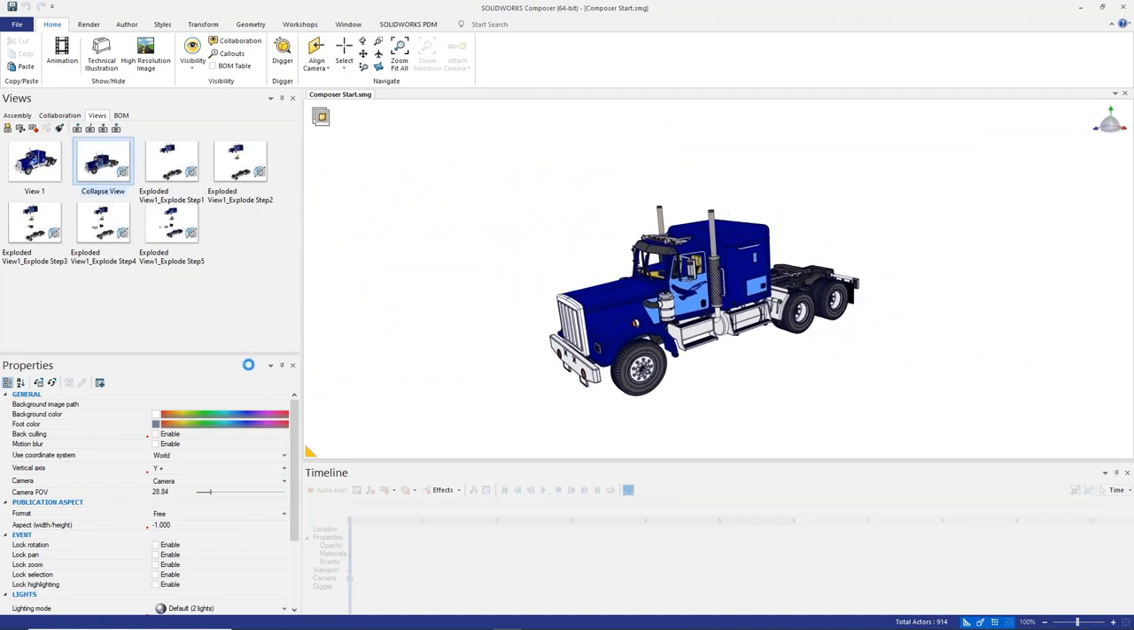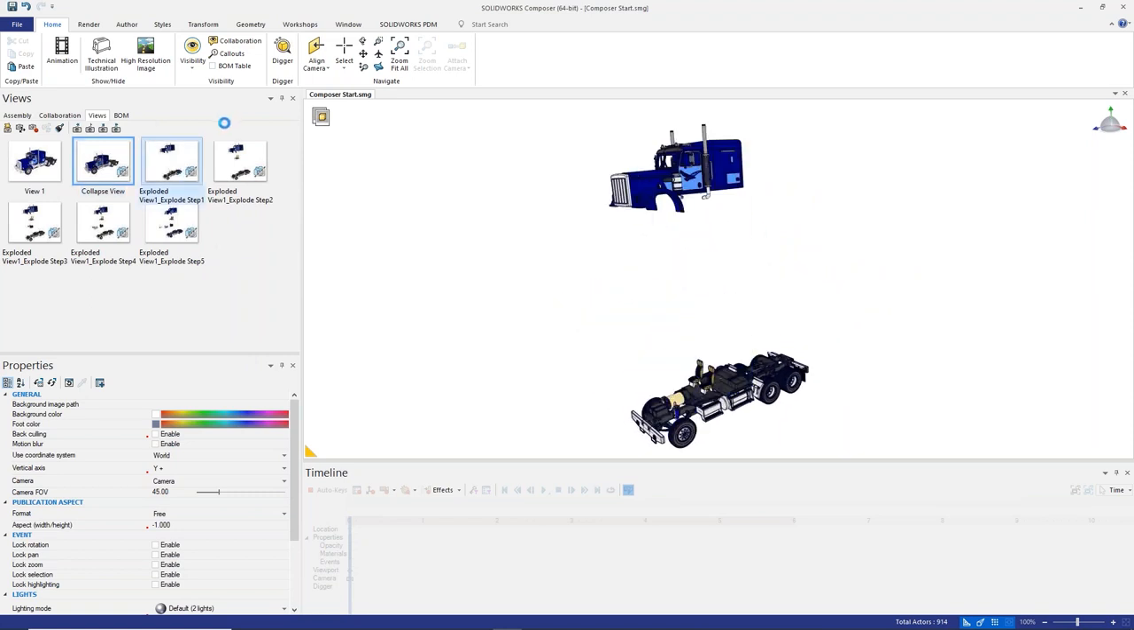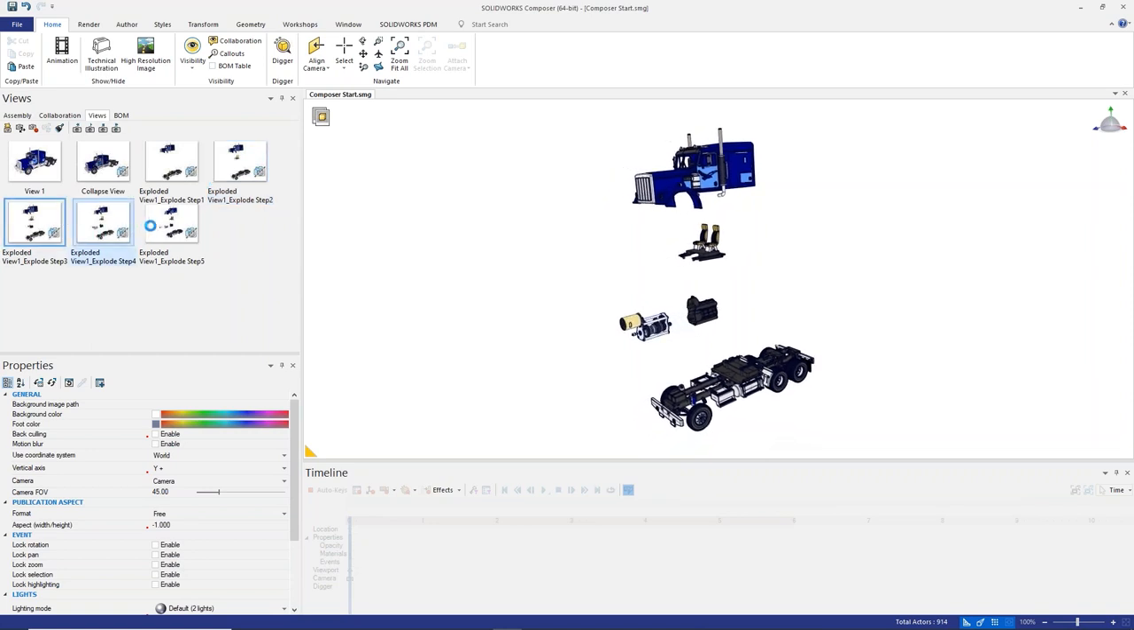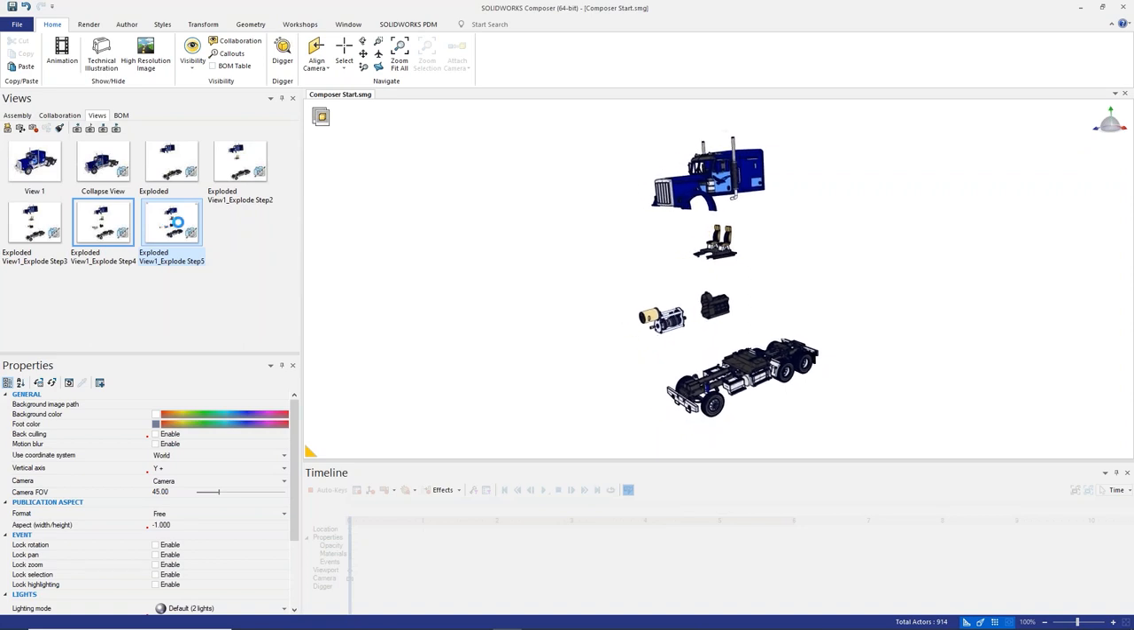So when I double click them, you'll see how it's going to translate from step to step. So far, nothing has been done inside of Composer. This is just repurposing what we've already done inside of SOLIDWORKS. Granted, you could absolutely do all of these steps in Composer without importing from SOLIDWORKS, of course. But if you've already done it there, we can repurpose it here.